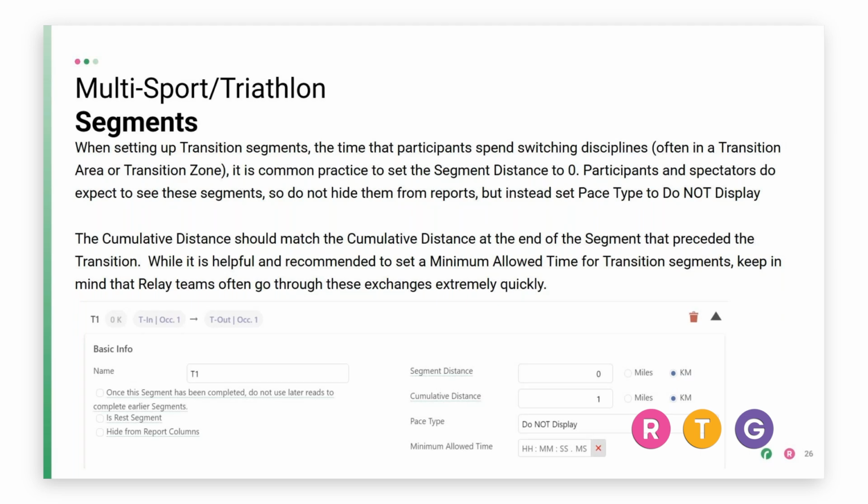Partially because it's not part of the quote unquote course, but also because that distance actually varies from participant to participant depending on where their bike is on the racks. Participants and spectators don't expect to see paces for these segments, but they do expect to see the transition times here, because that has implications on where people are placing throughout the course as they move through it.